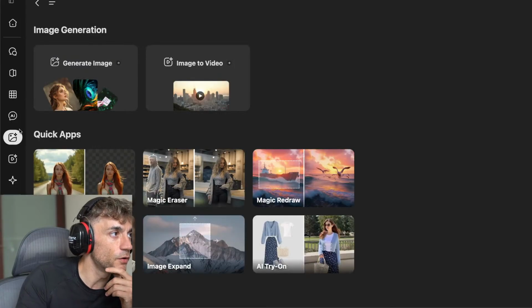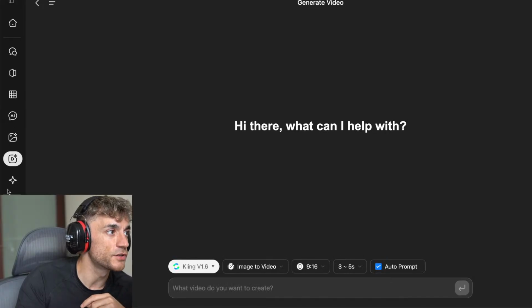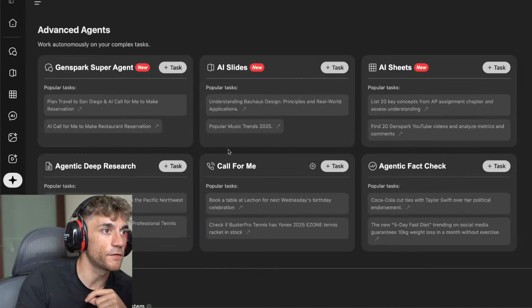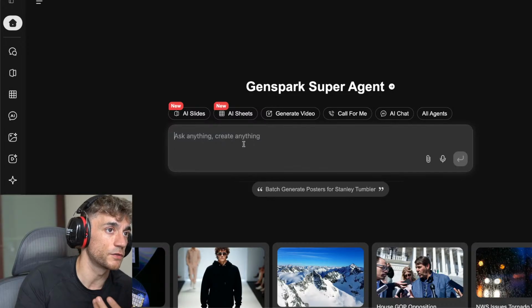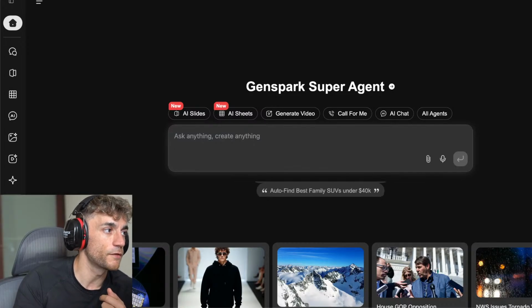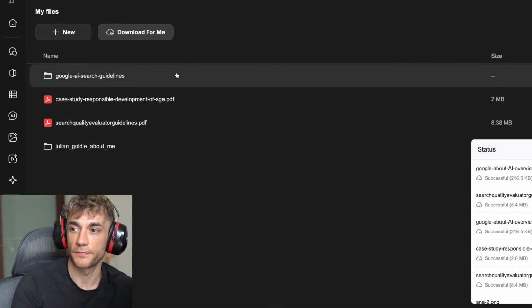Right? And then also inside Genspark, you've got image generation, AI chat, video production, all these different advanced agents as well, including the agency fact check. So it's pretty crazy what you can do on there, but I think the download drive feature is one of the most powerful now, and you can see everything that we've downloaded here so far.